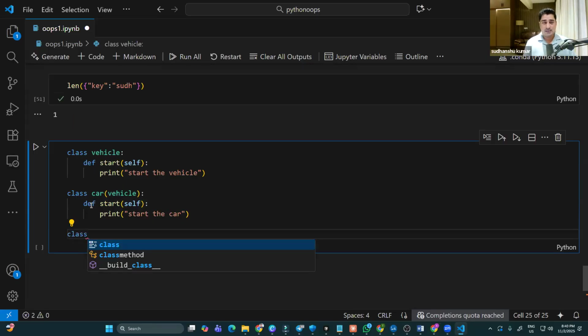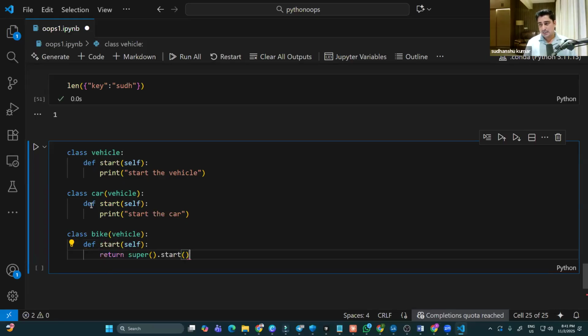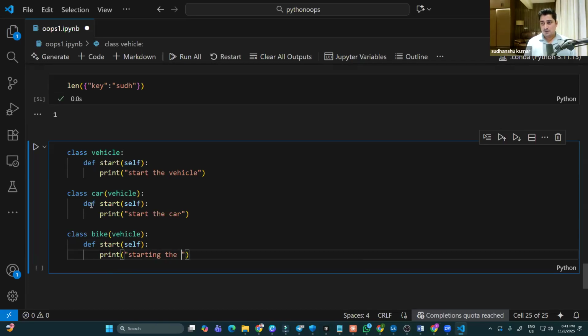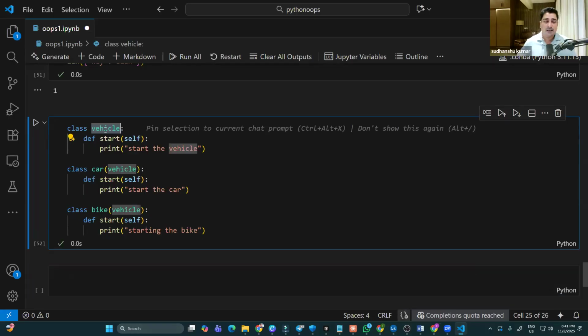Now there is a class I'm going to create, maybe Bike. Bike is also trying to inherit Vehicle. Now I'm going to write start again, and then I'm going to print "starting the bike".